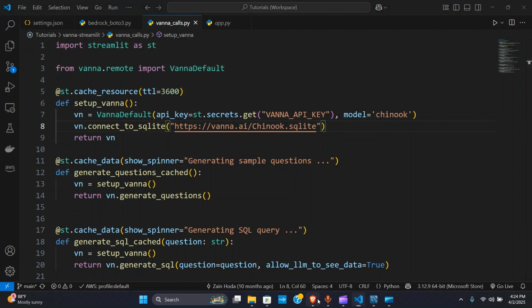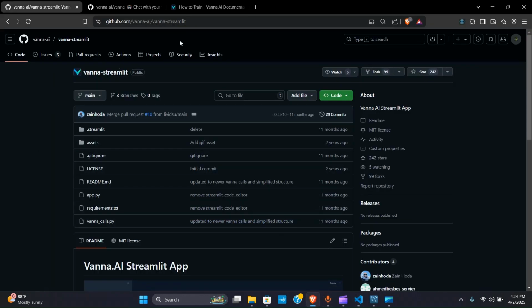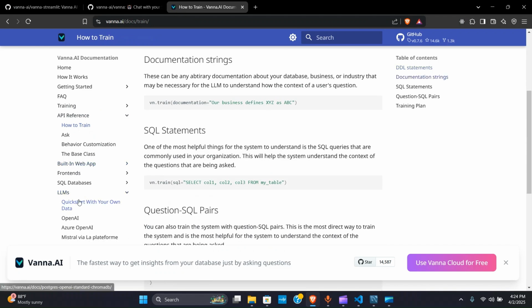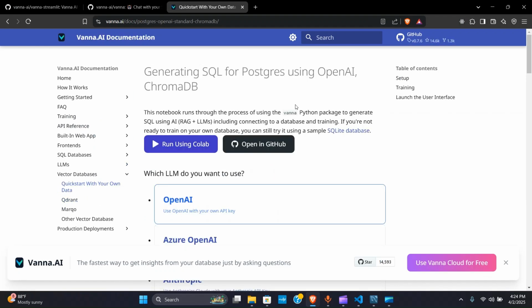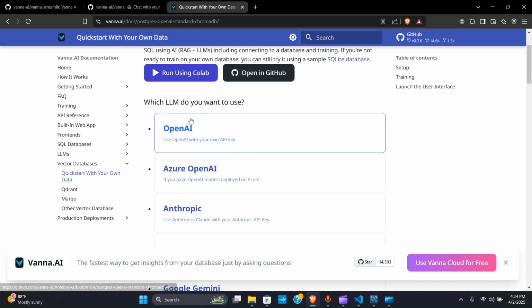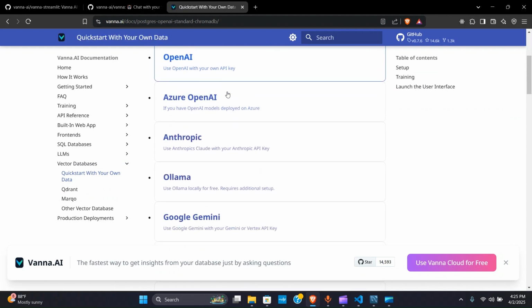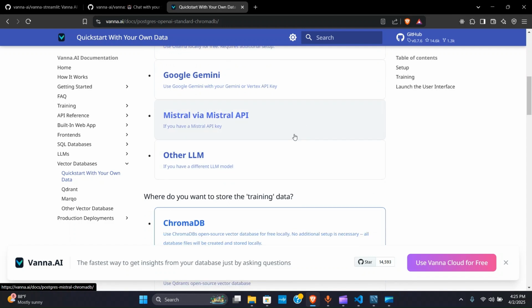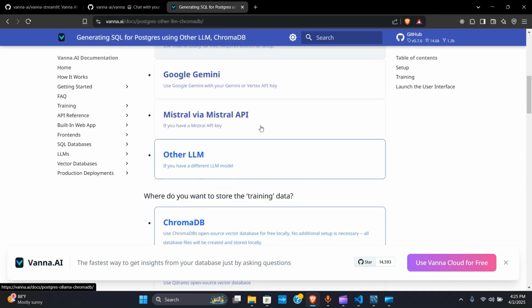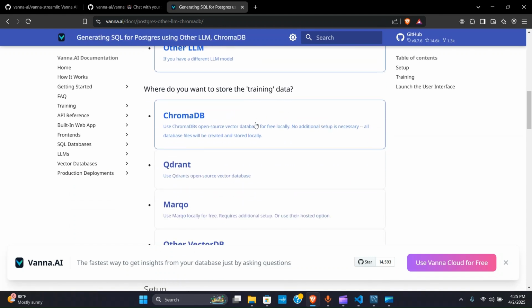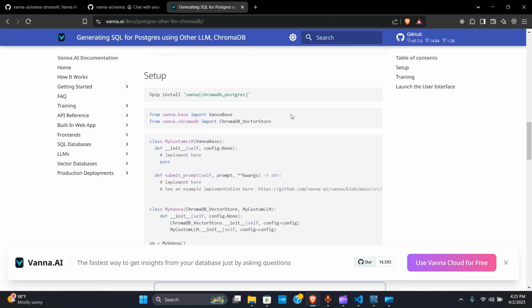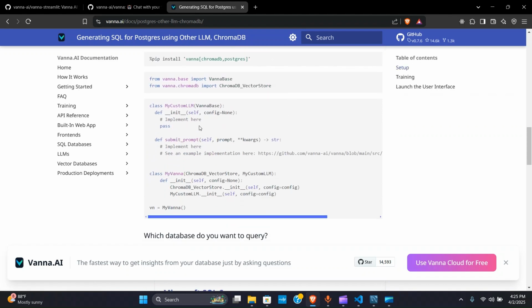If we go to the documentation of Vanna AI, here it is. We go to LLMs and check the documentation. There are many LLMs that they are providing. Bedrock LLM is not listed here, so we have to use this other option. And the training data will be stored in some vector database. You can choose among these. So here we are setting up a custom LLM.